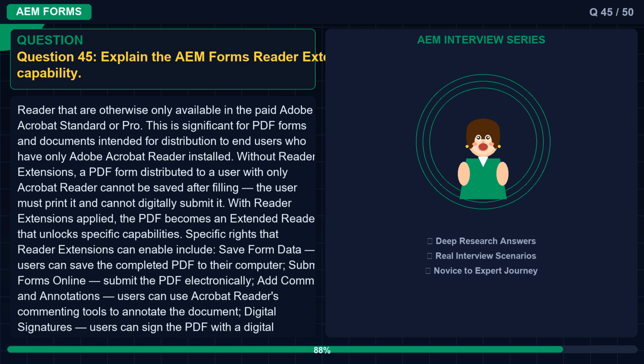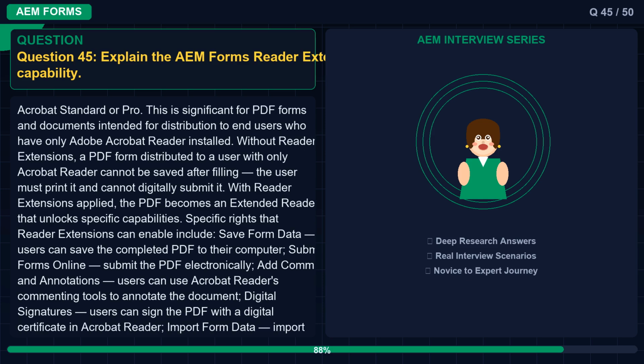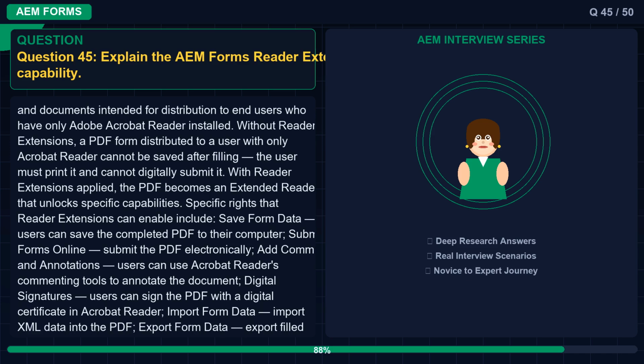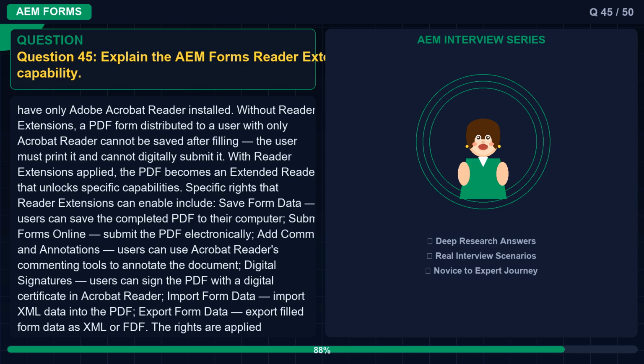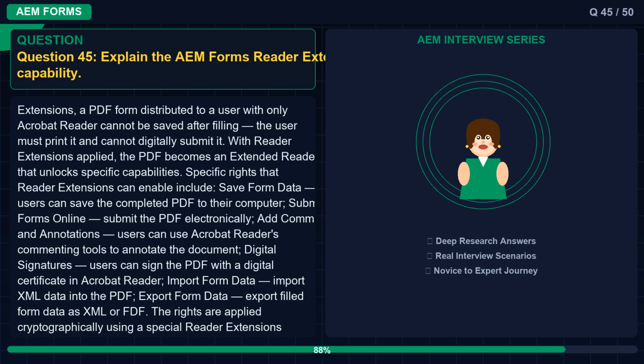This is significant for PDF forms and documents intended for distribution to end users who have only Adobe Acrobat Reader installed. Without Reader Extensions, a PDF form distributed to a user with only Acrobat Reader cannot be saved after filling, the user must print it and cannot digitally submit it. With Reader Extensions applied, the PDF becomes an extended reader PDF that unlocks specific capabilities.